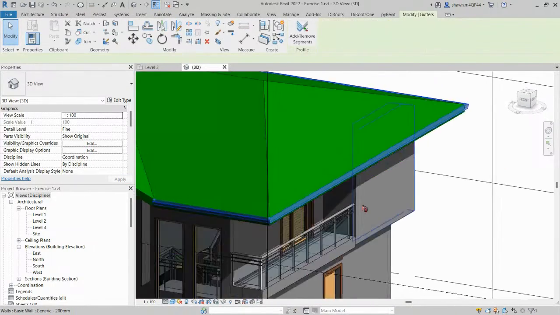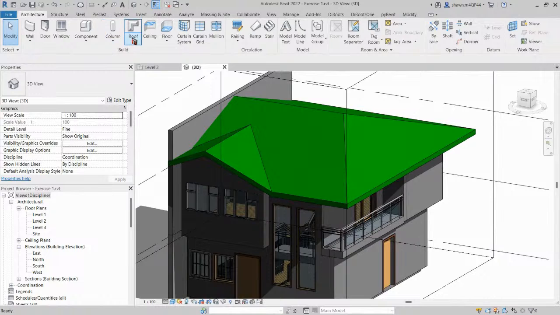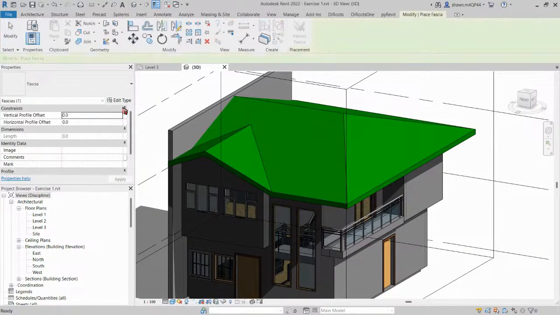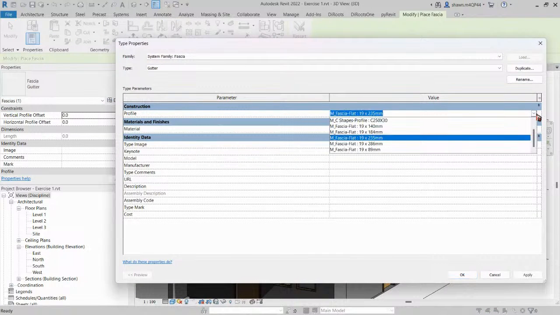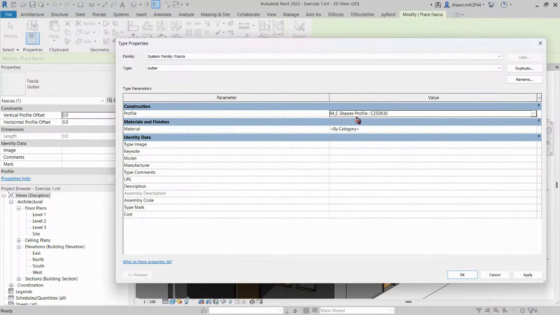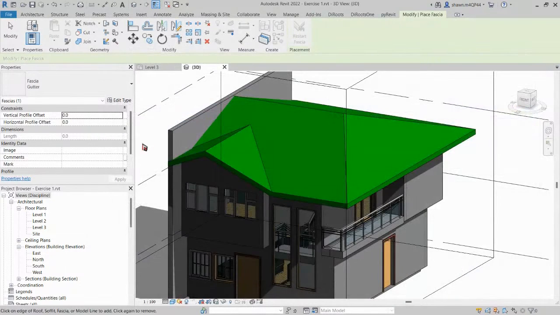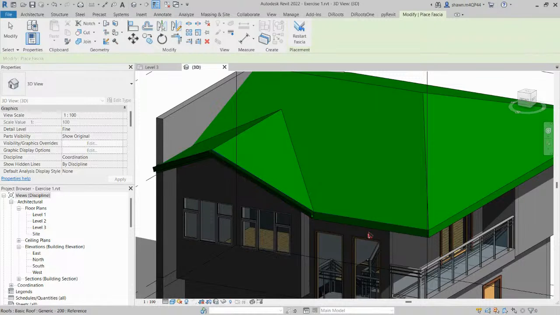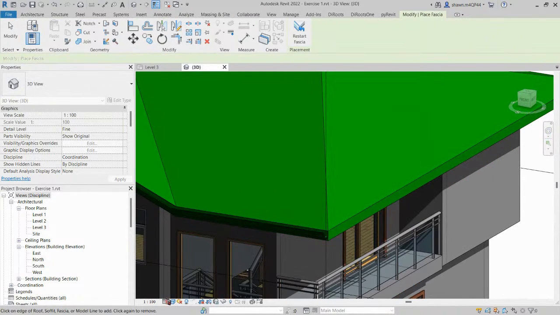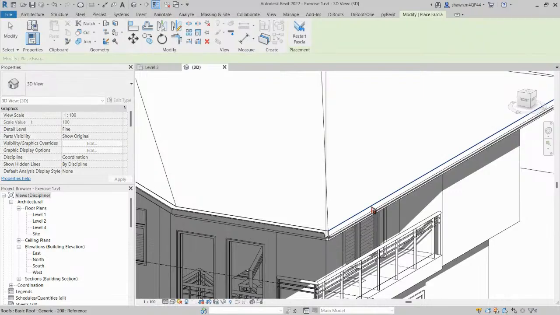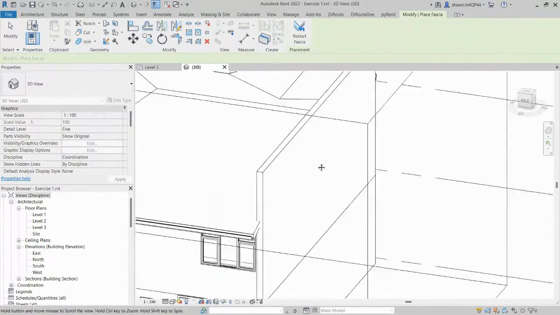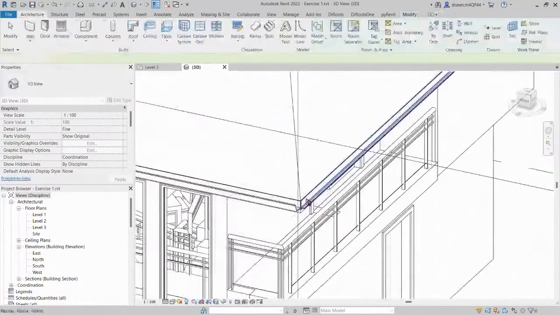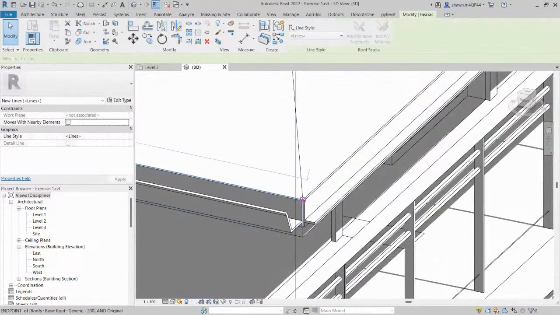Then I will delete the entire gutter first, and instead I will be using the roof fascia. I'll select gutter, edit type, change the profile to gutter. Oops, gutter profile. All right. So we can now click the edges. You can now have your nice gutter here.